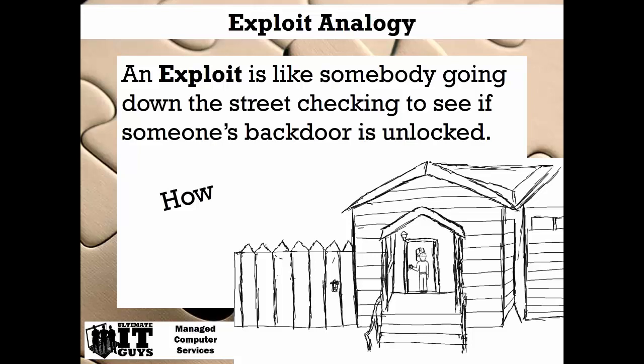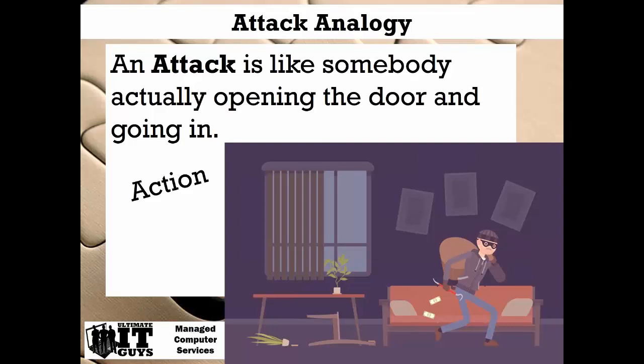Maybe they just take note of it and come back another day, or they could open the door and go inside. That's where it switches from a theory into action. An attack is like someone actually opening the door and going in. So now they're inside and they're looking around. It doesn't always mean that they're going to steal something or break something. Often the initial attack is just about gathering information or leaving behind a way to spy on you. Many studies show that often attackers are in your network for 3 to 6 months before any noticeable activity occurs.